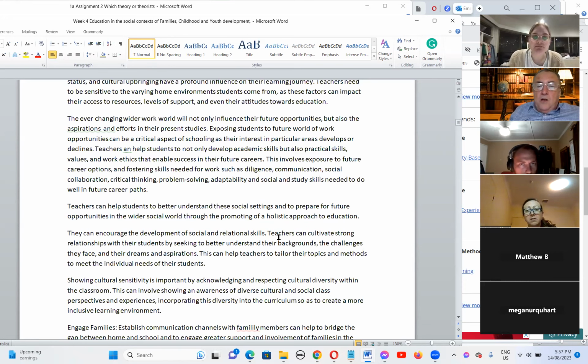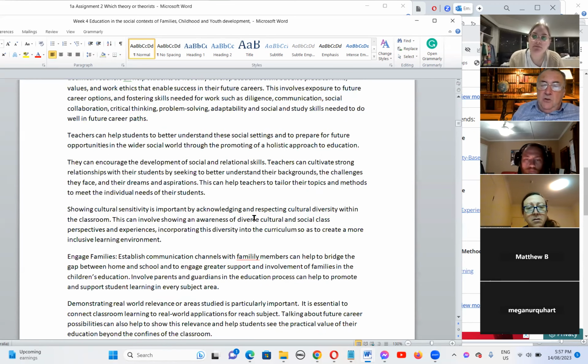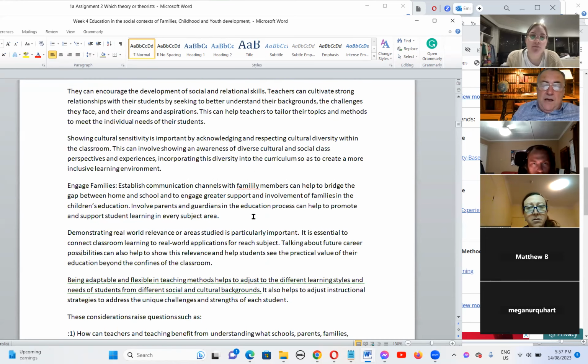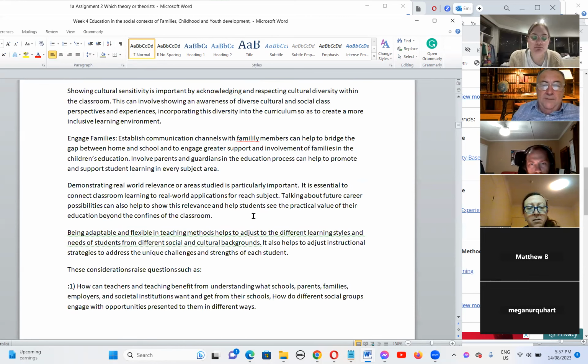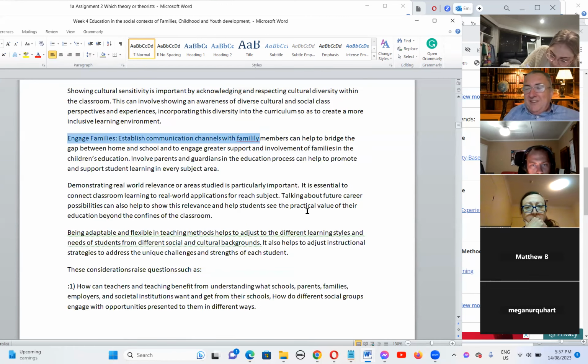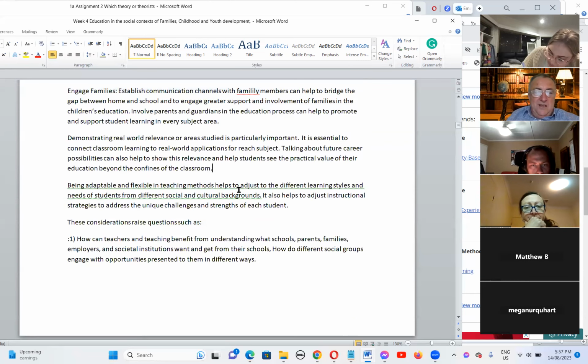And the same with the wider world of work. If we show an awareness of different jobs that are out there, different career paths, and encourage students to consider different career paths, then we're going to encourage an awareness of a much wider understanding of the social world around them. Engage with the families, encourage communication, connections with families, have newsletters that you send home, have pictures that you take of the children together doing activities in science and maths, and celebrate children together.